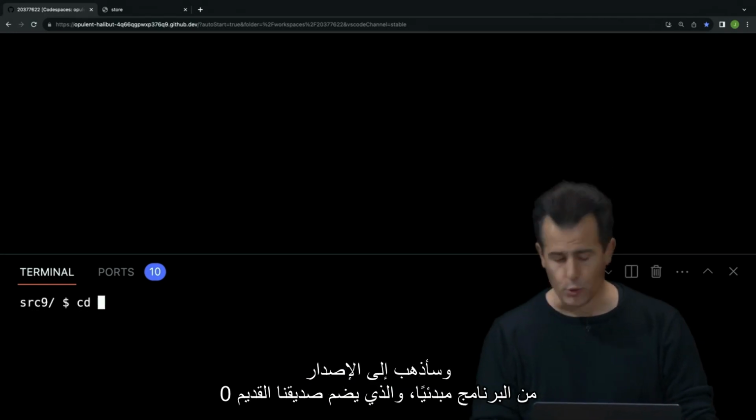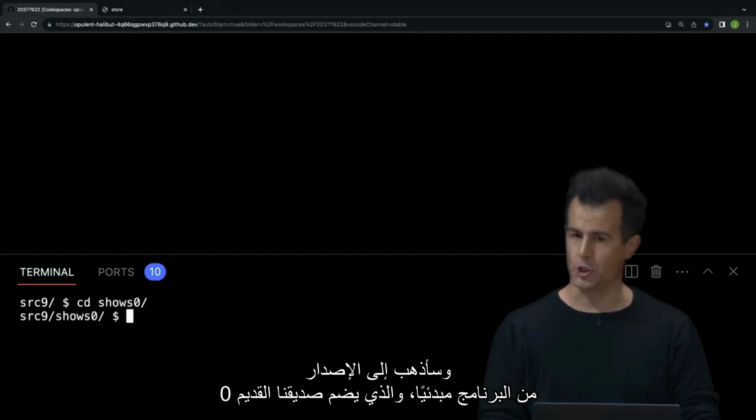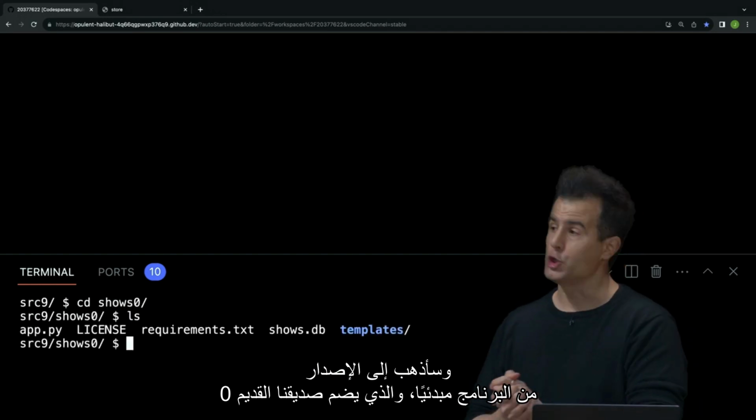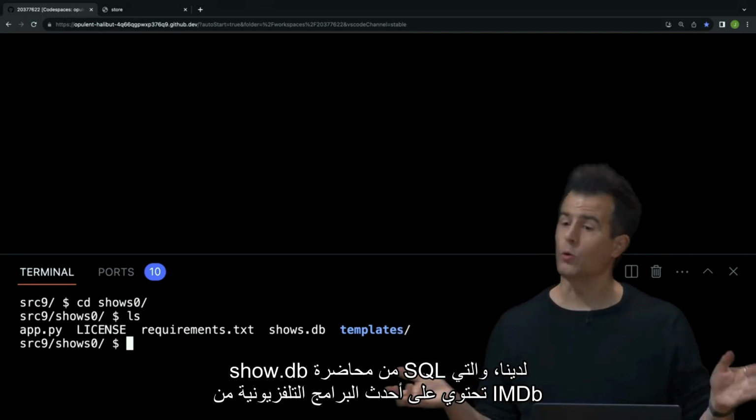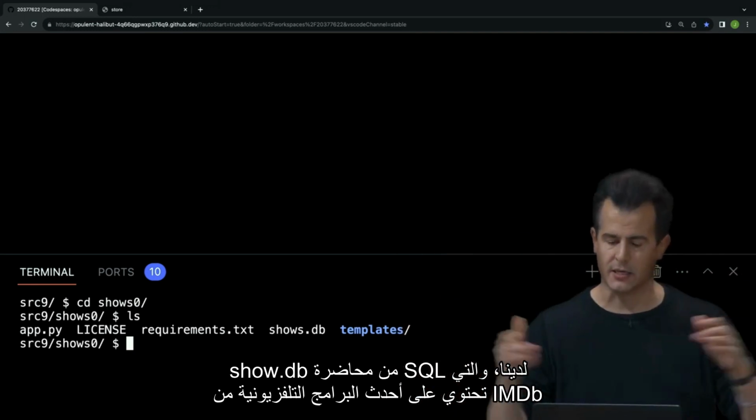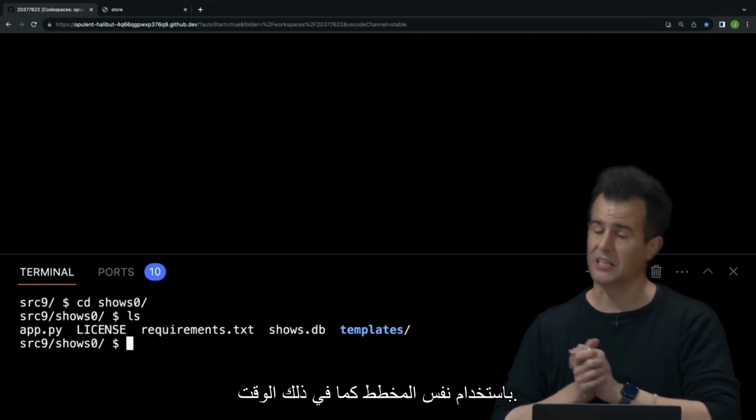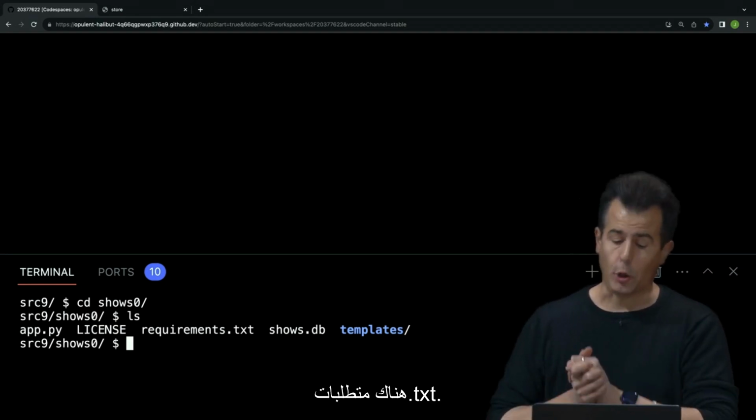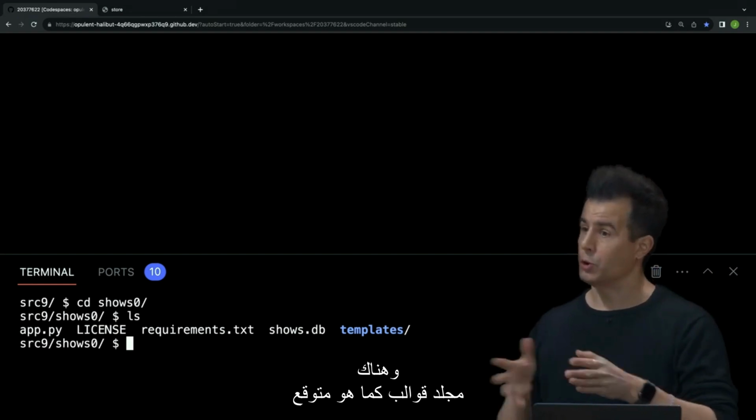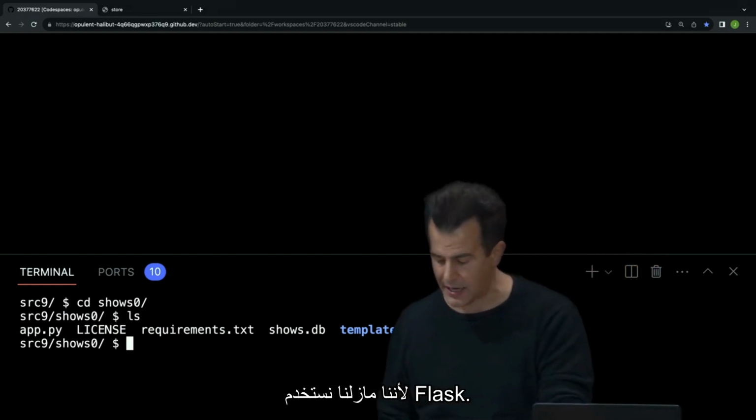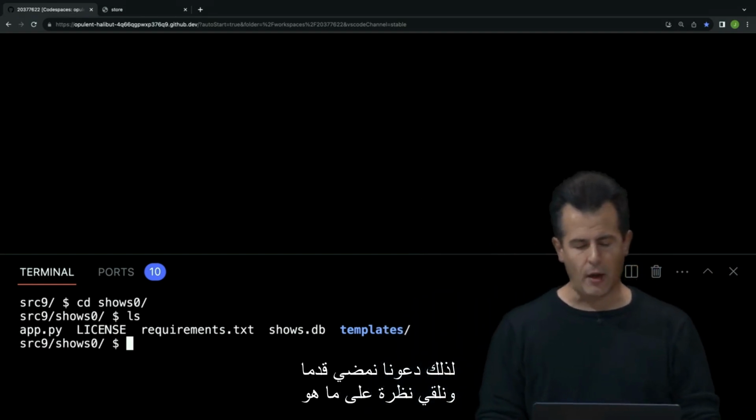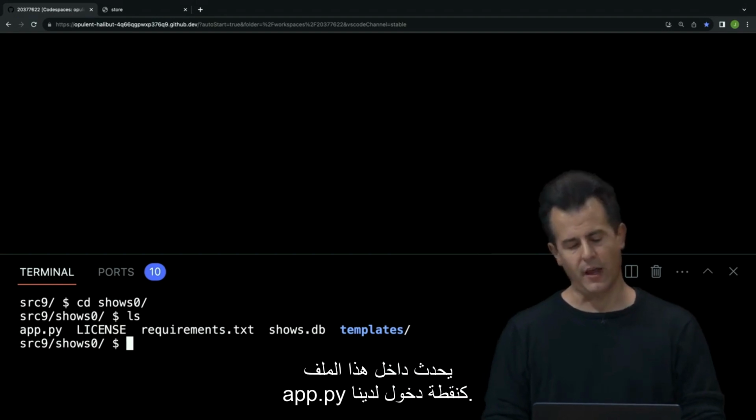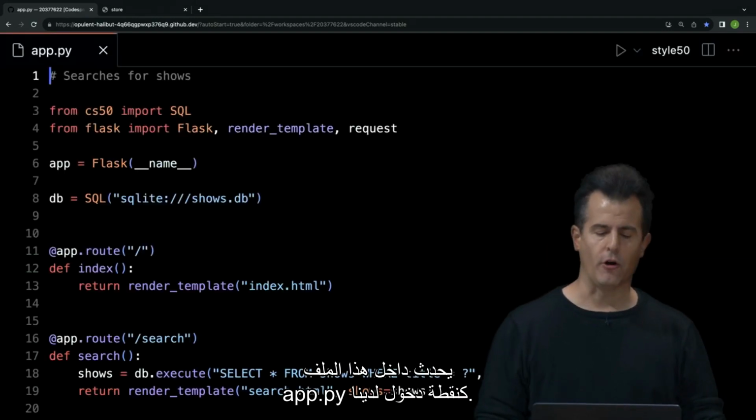And I'm going to go into shows version 0 initially, which has our old friend shows.db from our SQL lecture, which has all of the latest TV shows from IMDb using the same schema as then. And there's an app.py, there's a requirements.txt, and there's a templates folder just as predicted because we're still using Flask. So let's go ahead and take a look at what's going on inside of this file, app.py, as our entry point.